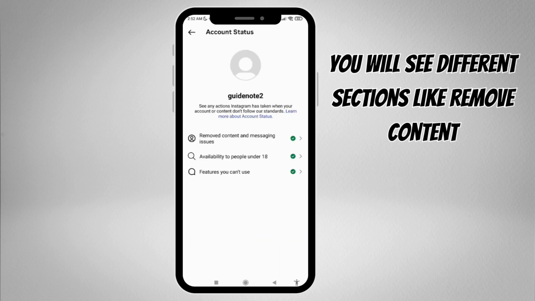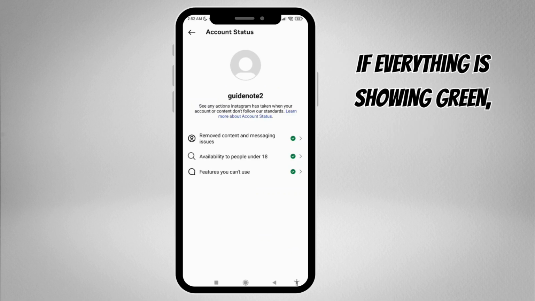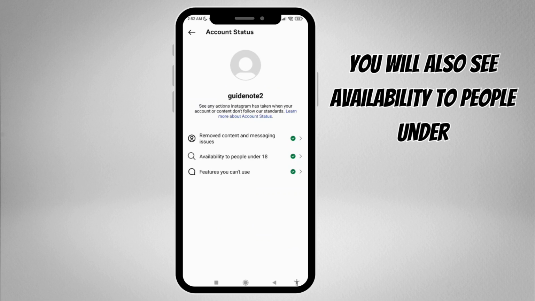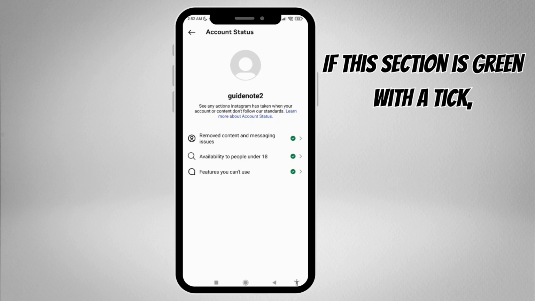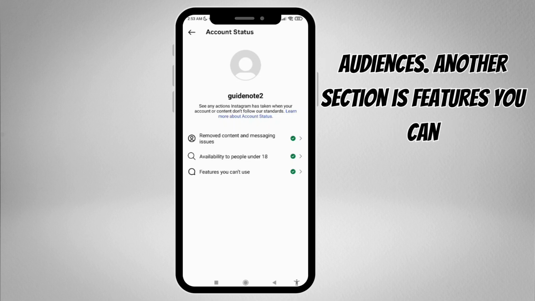You will see different sections like Remove Content and Messaging Issues. If everything is showing green, then your account is safe and there are no violations. You will also see Availability to people under 18. If this section is green with a tick, it means your account has no restriction for younger audiences.